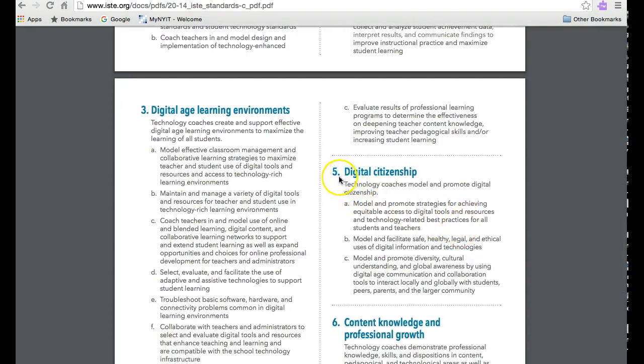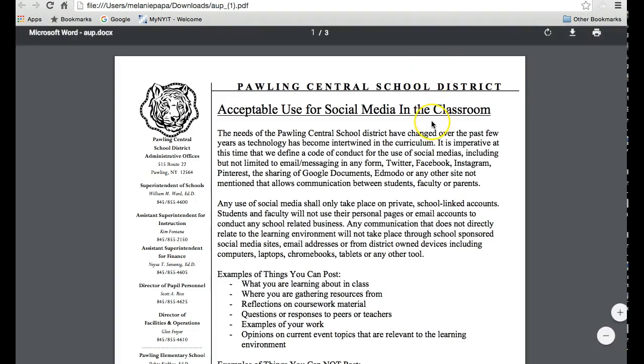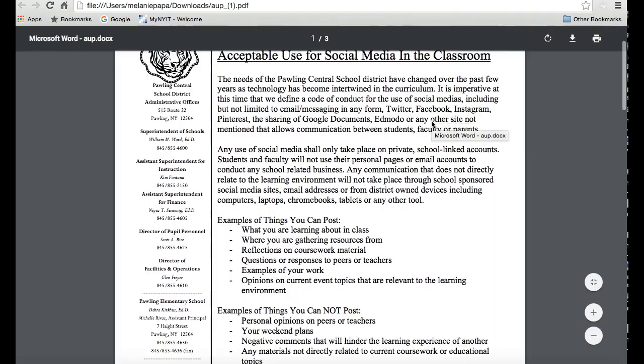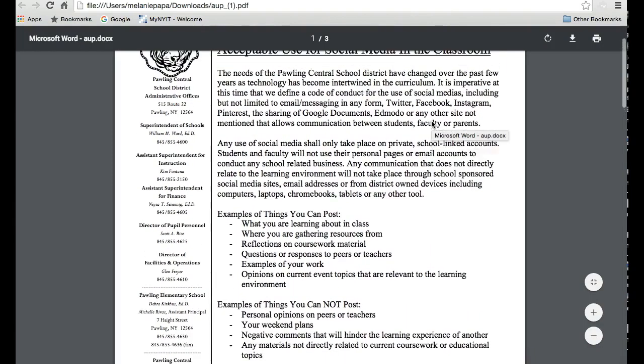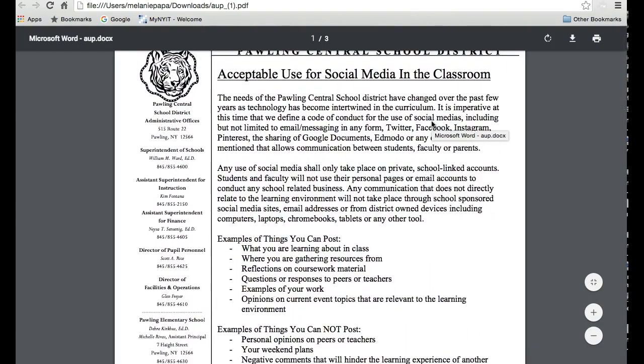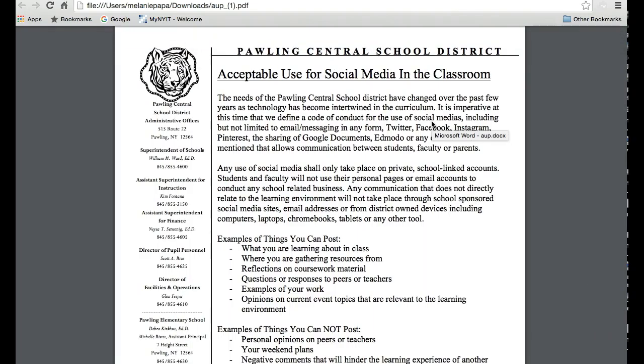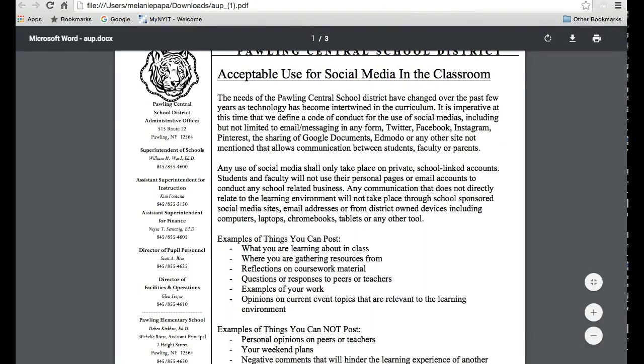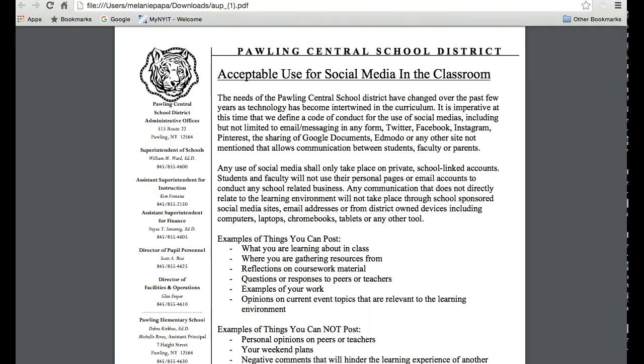Standard 5, I believe, is of the utmost importance. It calls for technology coaches to model and promote digital citizenship. The artifact I would like to highlight is an acceptable use policy I wrote. It falls under Standard 5A, model and promote strategies for achieving equitable access to digital tools and resources and technology-related best practices for all students and teachers.